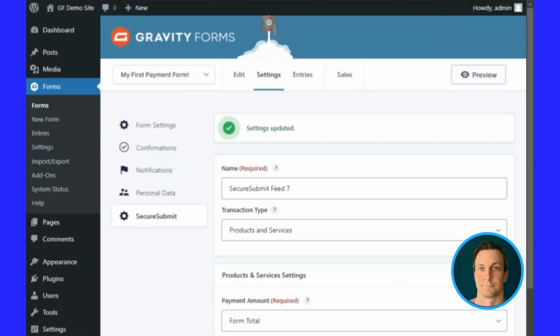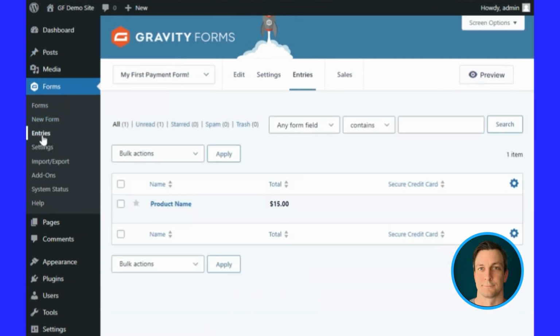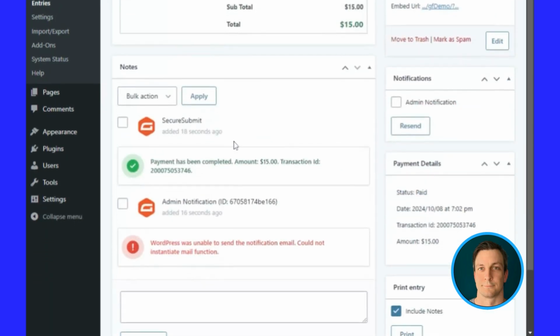Let's check our entries to make sure that that actually did process end-to-end, however. So we'll go to Gravity Forms Entries. We see the one we just processed. If we go into the details, under the Notes section, we'll also see that the payment has been completed for $15. And we even have the Heartland Gateway Transaction ID that can be useful for reporting.